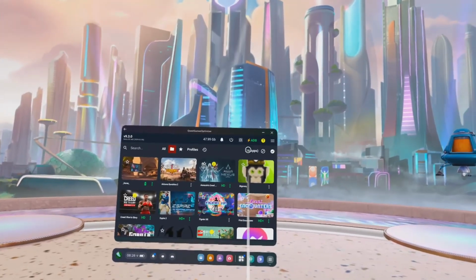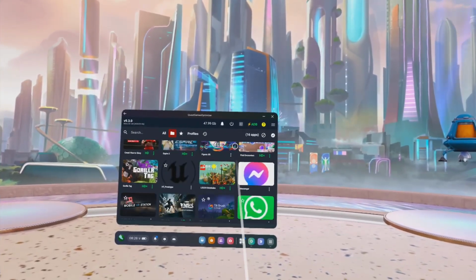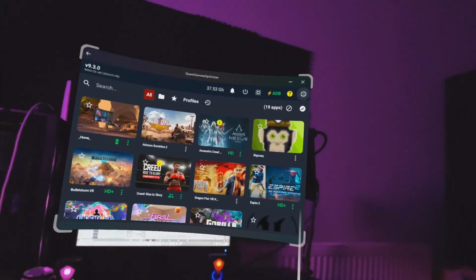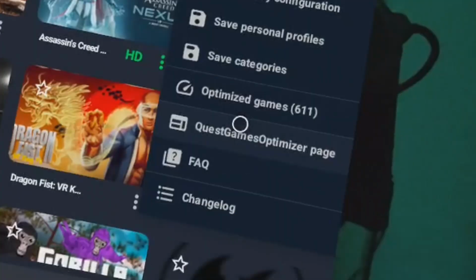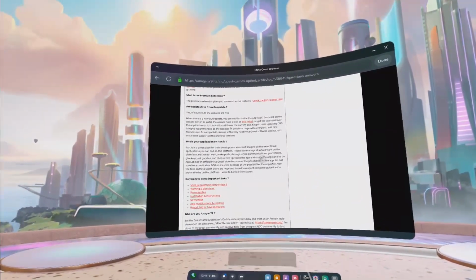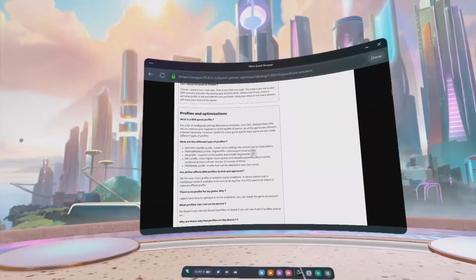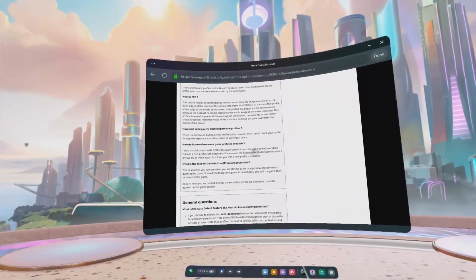At this point you may have issues or you may have a question about how this works. If you go to the Quest Game Optimizer and in the top right you click the three lines and click Quest Game Optimizer page, this should take you to a website that will answer all your questions, and it'll also link you to the Discord server for further help. So if you have any questions, guys, direct your questions to the people that made the app.